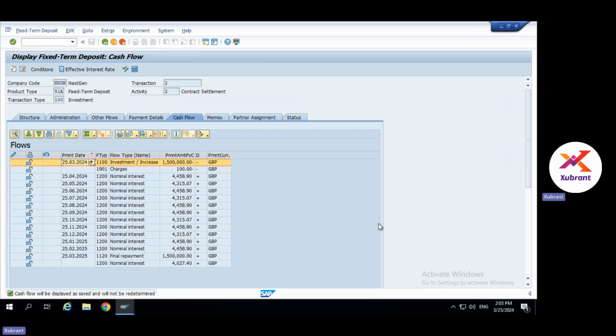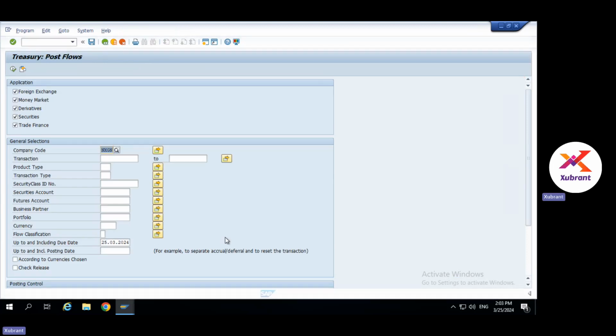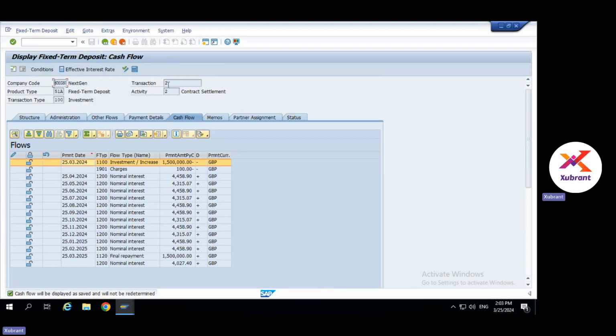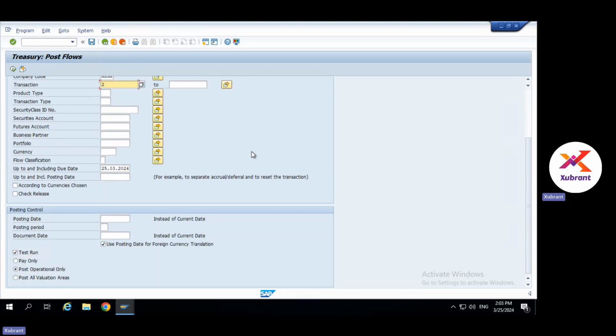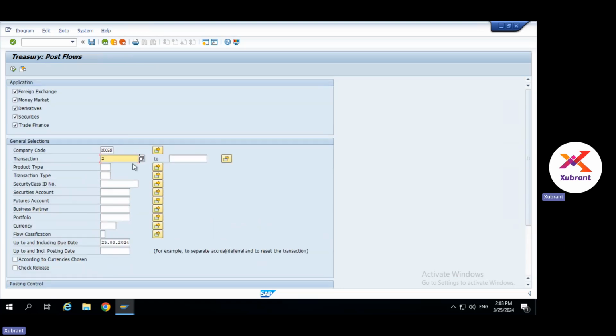So let us do one thing. Let us post these transactions that happen on 25/3, that is today. And the transaction code for that is TBB1. So I'm going to post it specifically for this transaction because I want to avoid confusion. You can even post it in a mass way for all the transactions. But so that we can do some analysis, I'm going to post specifically for transaction number 2. And let's execute this.